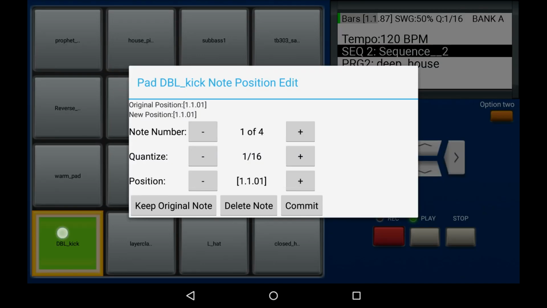Finally, in the bottom row, starting from left to right, keep original note means basically to revert all changes. So if you put the notes in a position you didn't like, click on keep original note to stick the note in the original position where it was when you started the editor. Delete note basically means to delete that note. You can take it completely out of the recording. And commit means to keep the changes where you've moved the notes to. So that summarizes our note edit function.